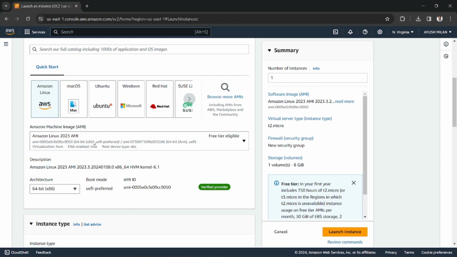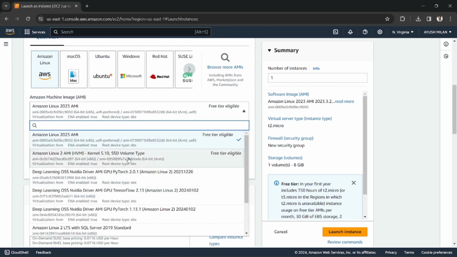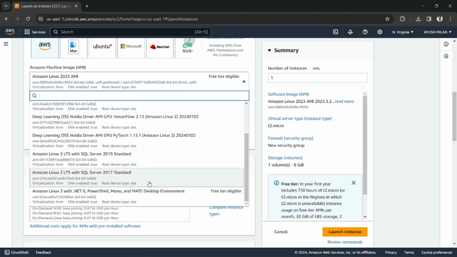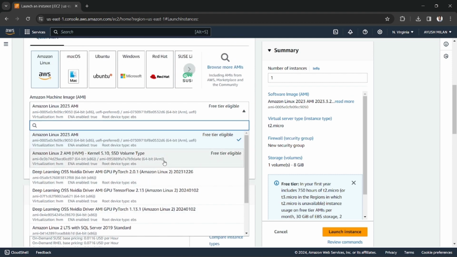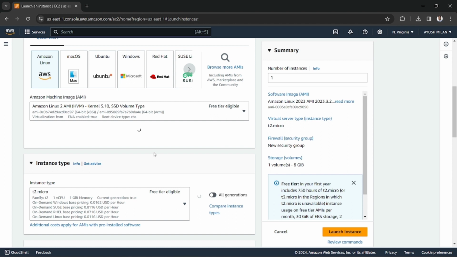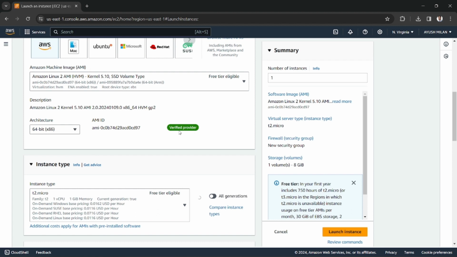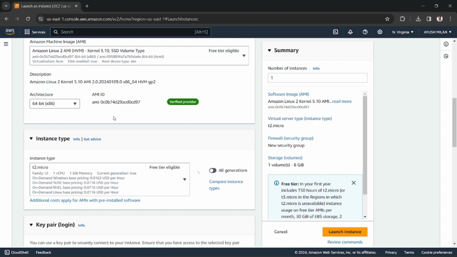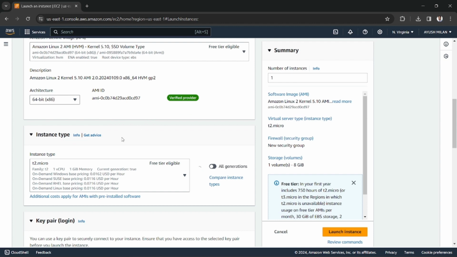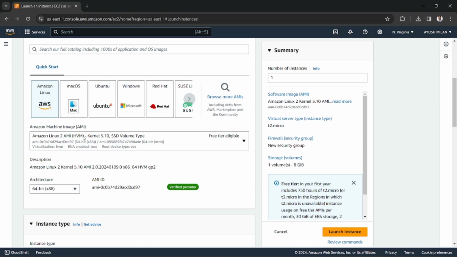There are different Amazon Machine Images provided for different operating systems. Just click on it and you can see some are free tier eligible, which you can use for free for a limited amount of resources. We are choosing the Amazon Linux 2 AMI, kernel 5.10, SSD volume type. Its architecture is 64-bit and it is from a verified provider, with this AMI ID. If you use the AWS CLI, you can use this AMI ID to create your EC2 instances from the command prompt. For now we are just choosing this Amazon Linux AMI.